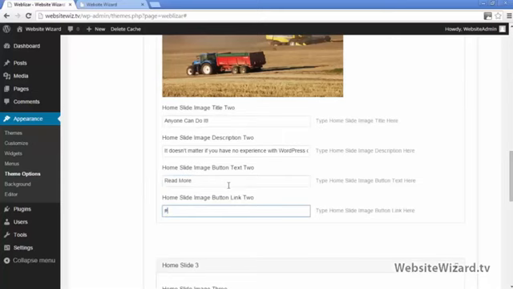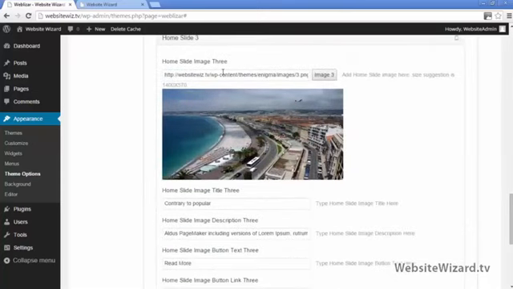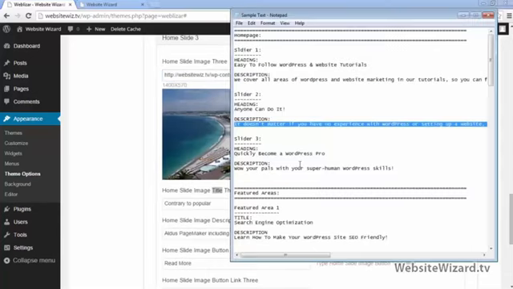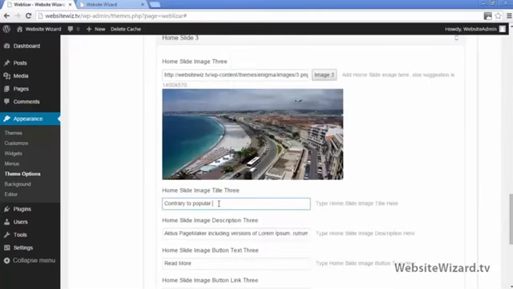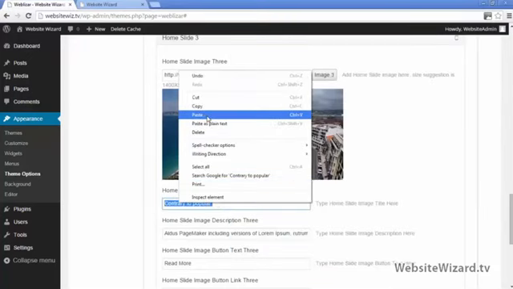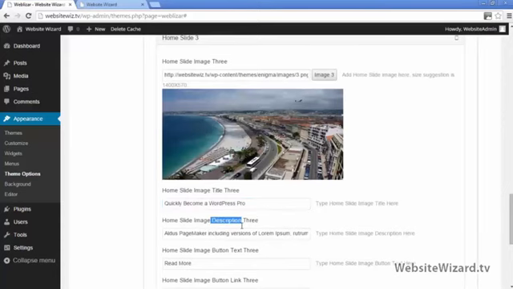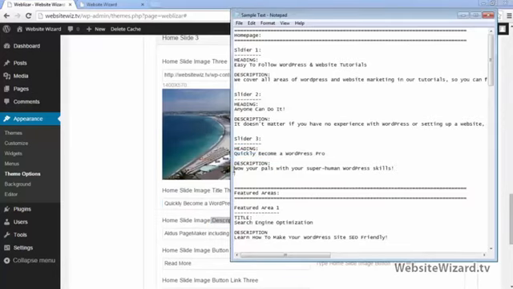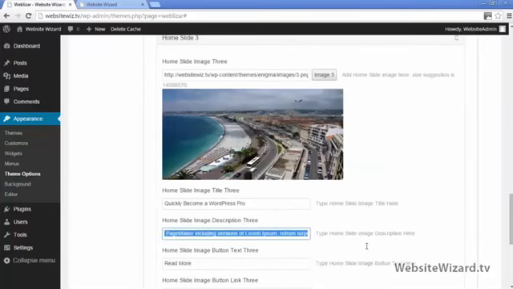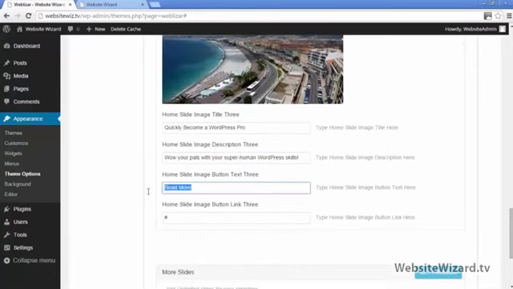Now I'll scroll down and leave the button text default and leave the link empty for now. Then I'll scroll down to the third slider, leave the default image, and choose a custom title. I'll grab the title, copy that, and paste it right here. And then I'll also grab the description, copy it, and paste it right here in place of the existing sample text. Again, I'll leave the default button text and leave the link empty for now.